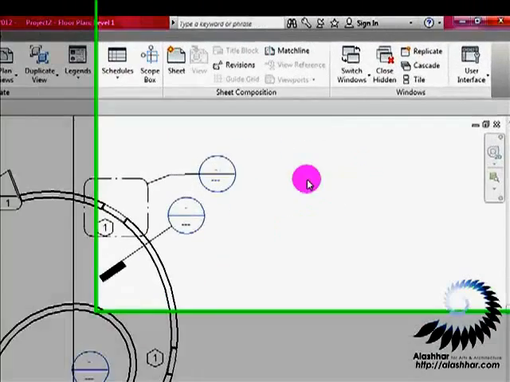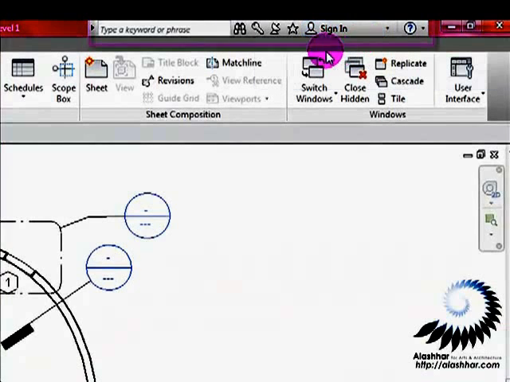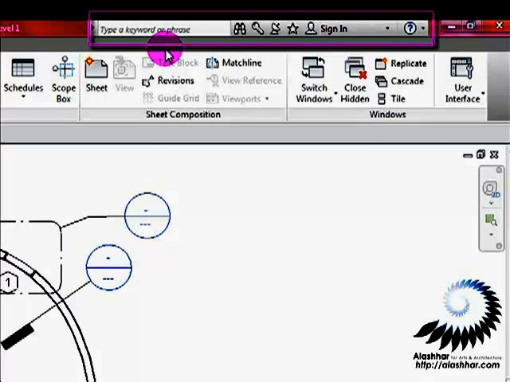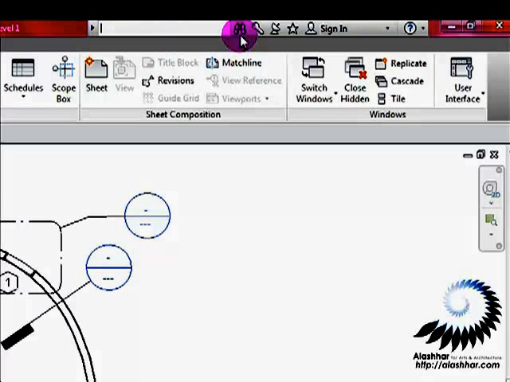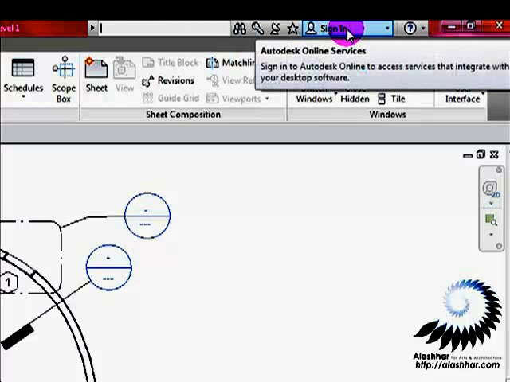We also have an interesting toolbar here, which is called the InfoCenter. You can search here for information about any command. You can sign in online, which helps you get online help, which is new in the 2012 edition.